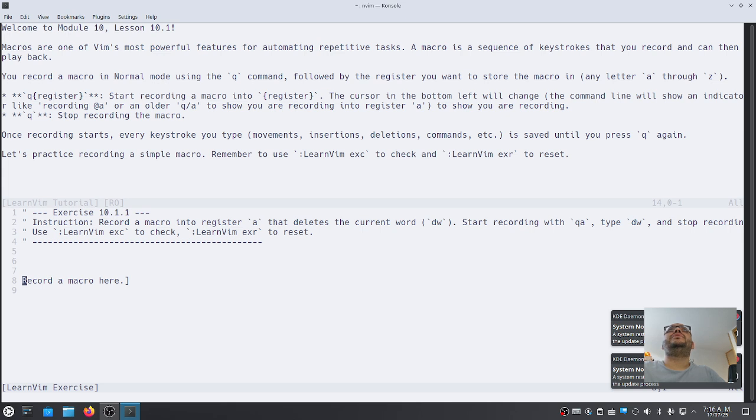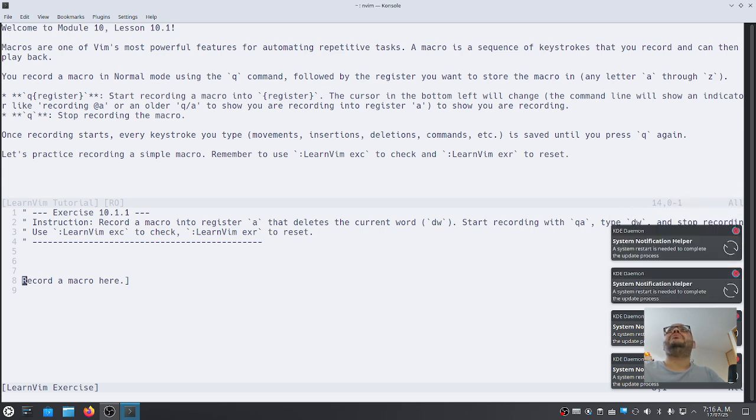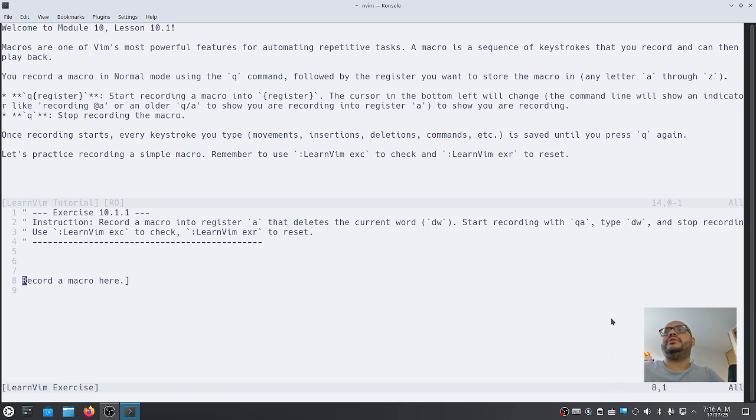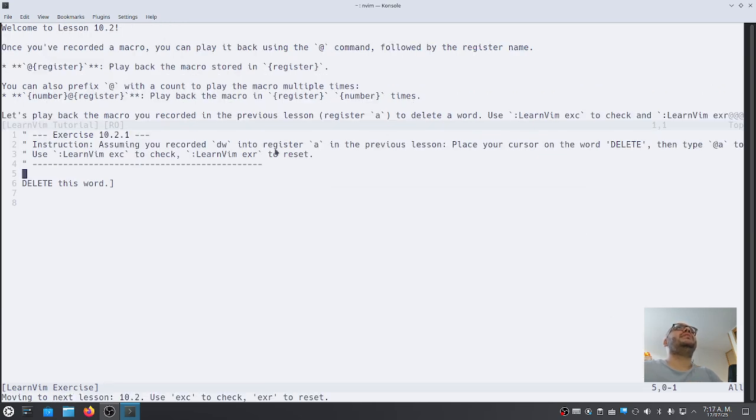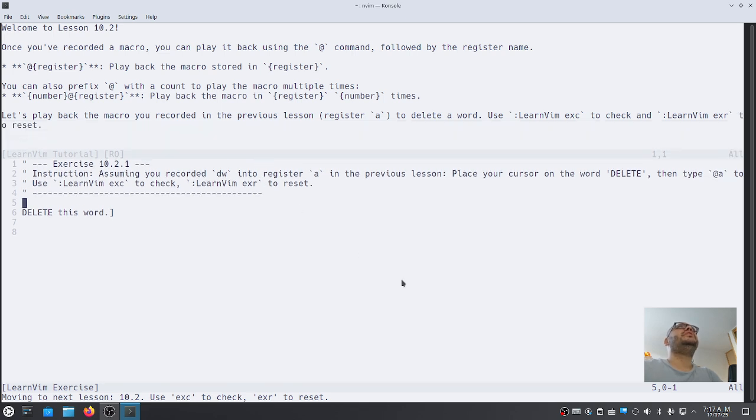Now for this notification box. So now we need to find a way of reproducing the macro, because it doesn't say how. But that's how we record it. Let's check. To play back a macro, we will use a number that will represent the times.